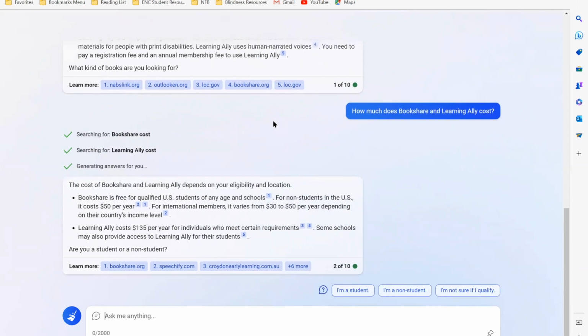Received message. The cost of Bookshare and Learning Ally depends on your eligibility and location. Bookshare is free for qualified U.S. students of any age and schools. For non-students in the U.S., it costs $50 per year. For international members, it varies from $30 to $50 per year, depending on their country's income level. Learning Ally costs $135 per year for individuals who meet certain requirements. Some schools may also provide access to Learning Ally for their students. Are you a student or a non-student?